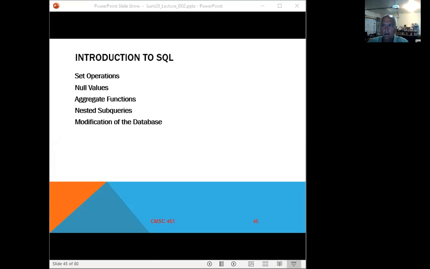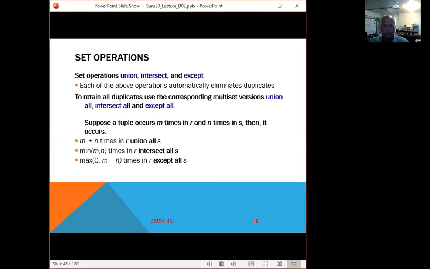Okay, welcome back. Let's continue on and we'll start discussing set operations. So set operations are where we want to combine different result sets together. And there's three common ones: union, intersect, and except. Sometimes we'll use minus instead of except, depending on the syntax of a particular vendor. These operations, unlike most in SQL, do automatically eliminate duplicates.